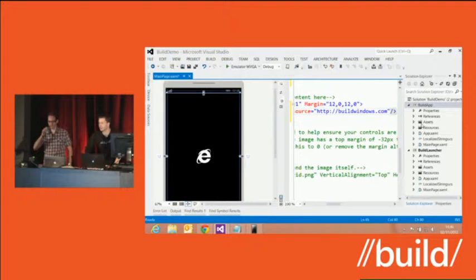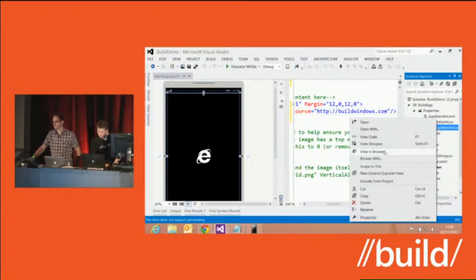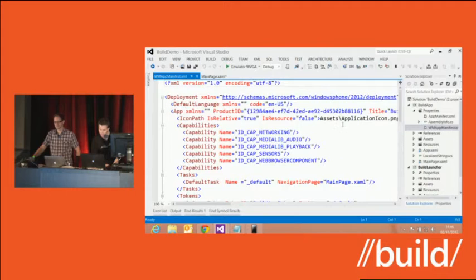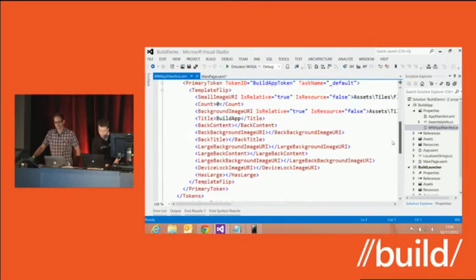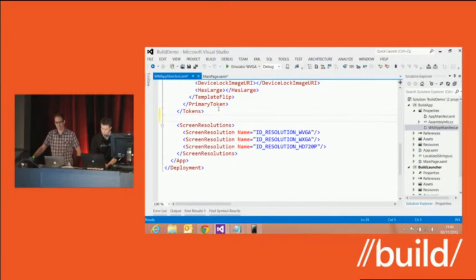So now I want to extend this app. I want to make this a bit more interesting. I want to let somebody link to a specific session. So the first thing I have to do is go into my WP app manifest file. You have to edit the code for this. And I'm going to add a protocol extension. So scroll down a bit, and after the tokens, add an extensions element.